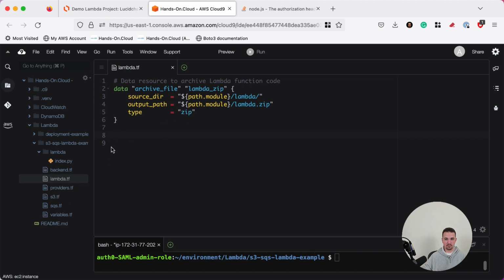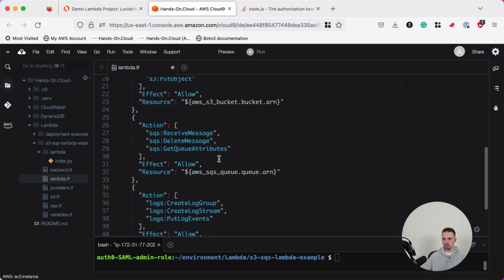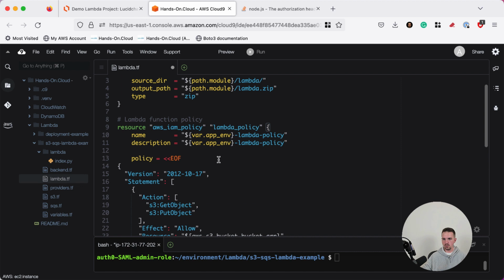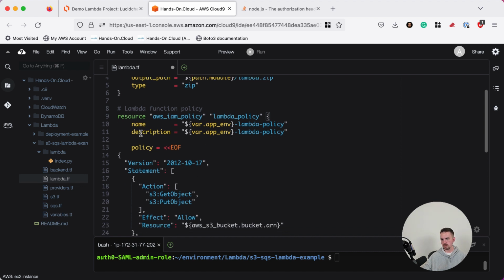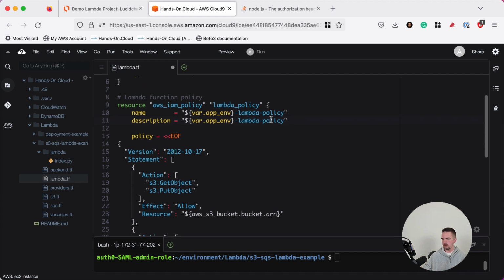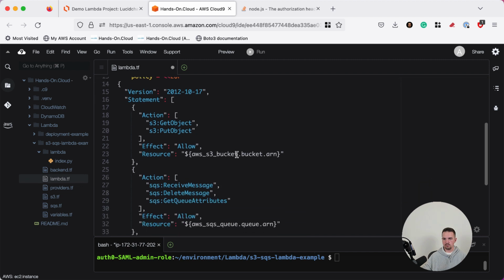The type of archive will be zip archive. Next, we have to define a Lambda function policy, which will grant our Lambda function certain permissions. Let's walk through this AWS IAM policy. The name and the description are going to be equal and just contain the Lambda policy and the application prefix. And now let's review the policy itself.